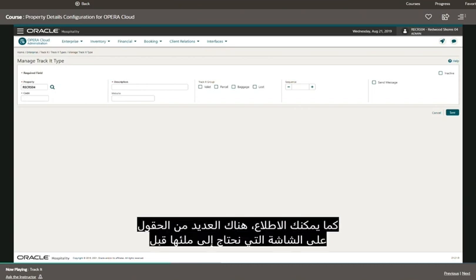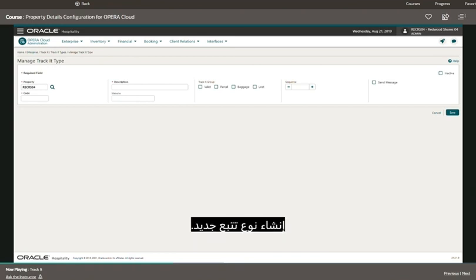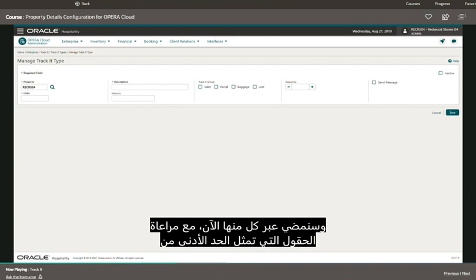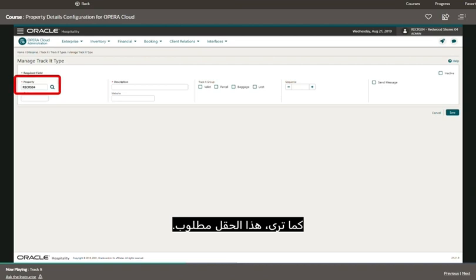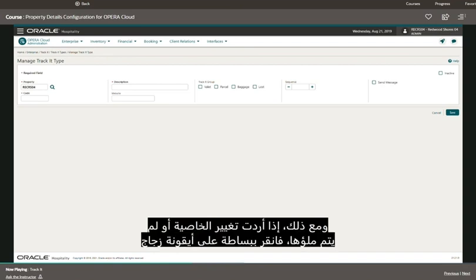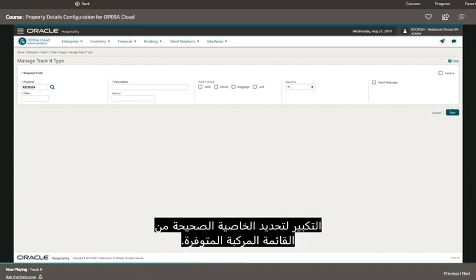As you can see, there are several fields on the screen that we need to populate before creating a new Track It type. We'll walk through each of them now, taking note of the fields that are the minimum requirements to complete the configuration. The first field is the property field. As you can see, this is a required field, and the property field should be pre-populated for you. However, if you need to change the property or it is not populated, simply click the magnifying glass icon to select the correct property from the list of values provided.